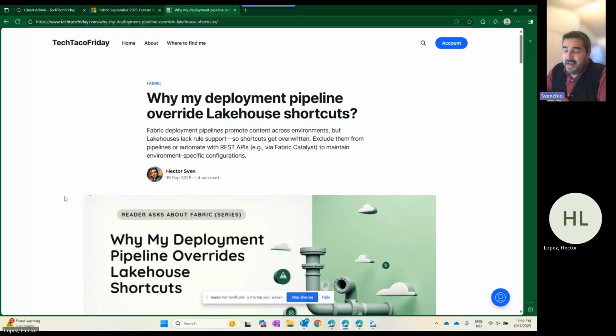And actually, I'm fulfilling a promise that I published in my article about a more detailed description of the solution that I propose in the article to the problem one of the people that contacted me was having with deployment pipelines. His question was, in a nutshell, why do my deployment pipelines override Lakehouse shortcuts?